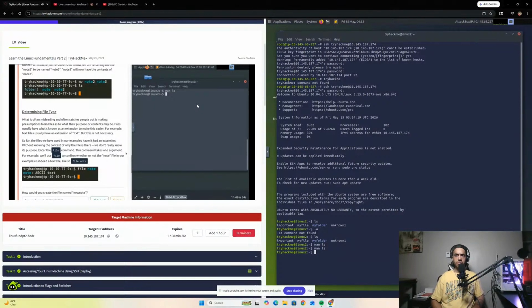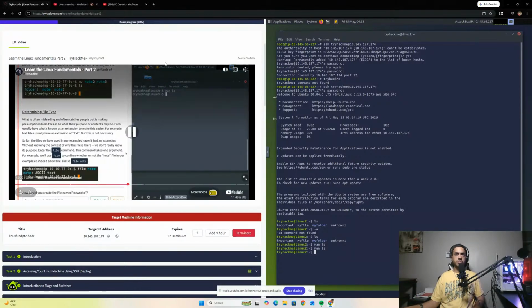Files usually have what's known as an extension to make this easier. For example, text files usually have an extension of .txt, but this is not necessary. Windows will require this for most files, and that's how it knows what program to open it with by default, and I believe OS X has a similar functionality with it. However, Linux doesn't really care. We don't have to have file extensions. It's recommended, as it is best practice. However, it's not necessary.